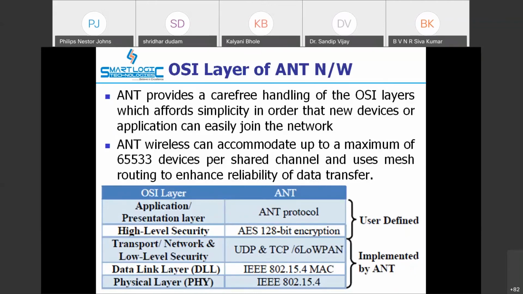And the MAC layer is also there, but if you go to the application layer, there we need the actual ANT protocol, which is again user defined. So here we have flexibility. Means in the upper layers, like the application and presentation layer, we have flexibility in how to implement the ANT, whereas at the lower levels, that is the physical layer and the data link layer, it is already there, so you have to use it only.